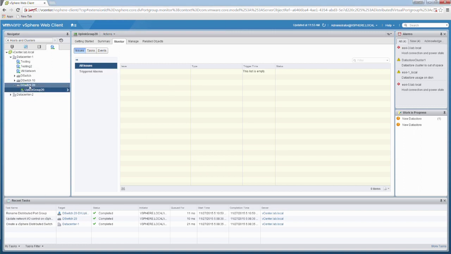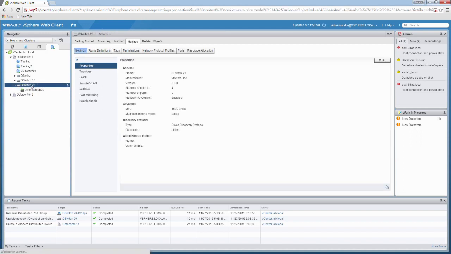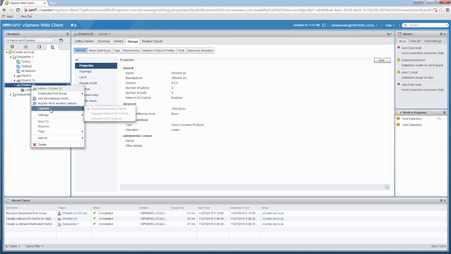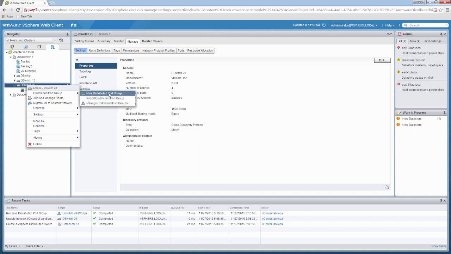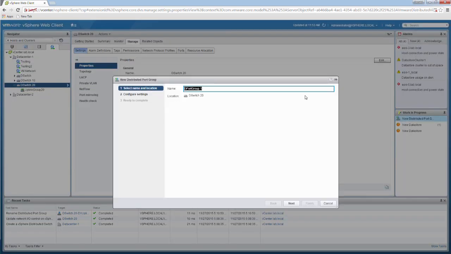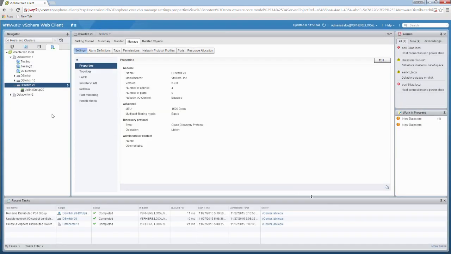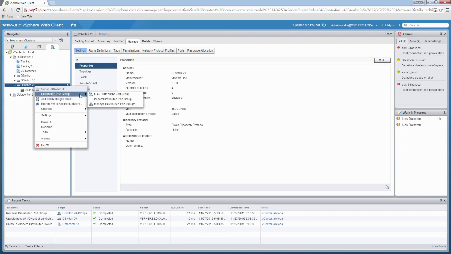So let's go ahead and create a couple distributed port groups on this vSwitch. So at this level here, if you were to right click, we'll work with these options just now, adding our host and managing our VM networking. But for now, let's just create a new distributed port group. Okay. So I right click my distributed vSwitch here and then distributed port group.